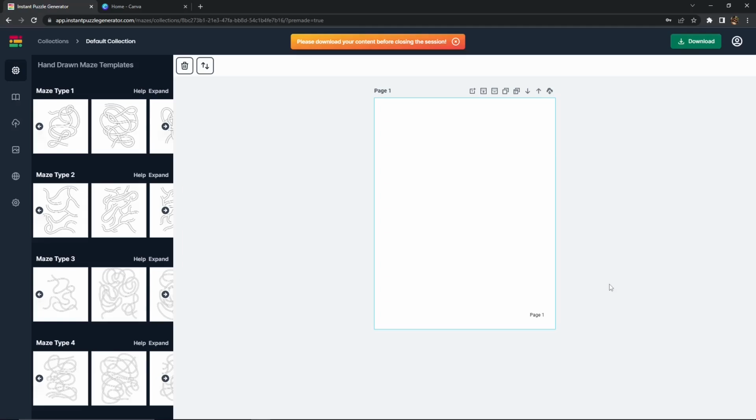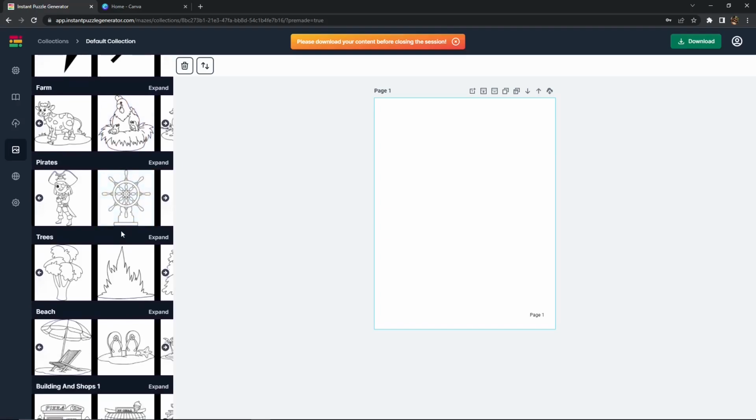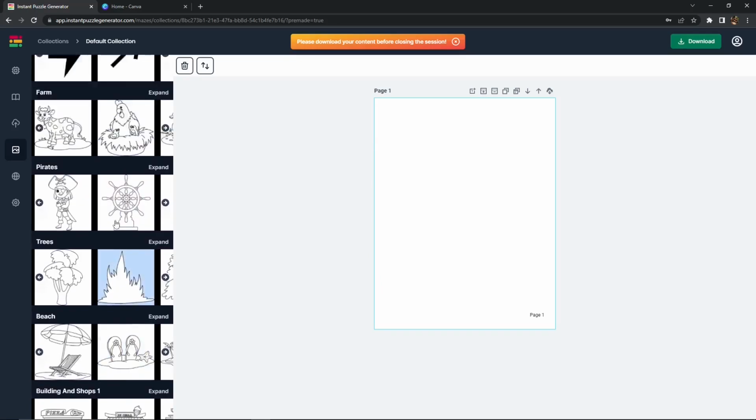Okay, so that moves us on to the third upgrade here, which is Hand-Drawn Mazes Elite. So what this gives you is over 400 design elements to work with. The price of this, the Hand-Drawn Mazes Elite upgrade, is $67 at launch, and then it goes up to $97 after launch. So you get 400 of these design elements, and these are all in different niches, as you can see here. So 400 of these in farm, pirates, trees, beaches, shops and buildings, etc.